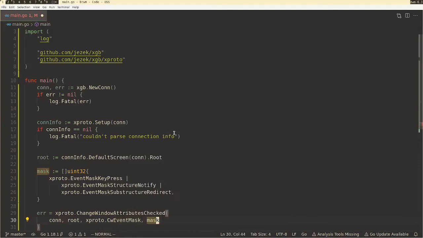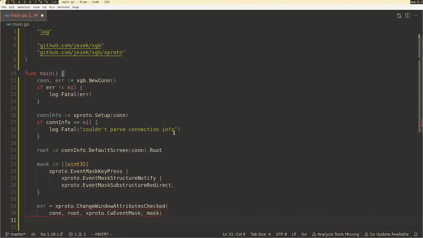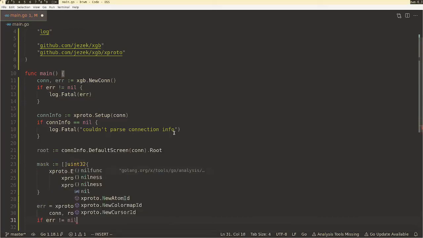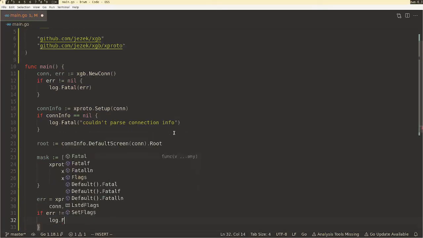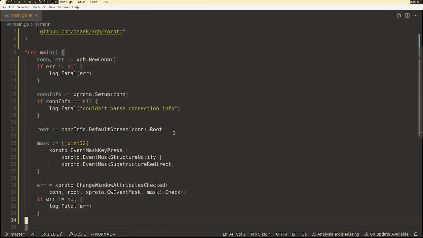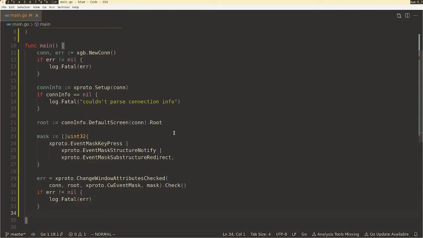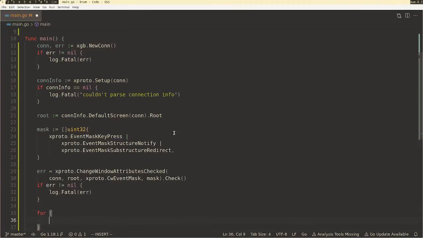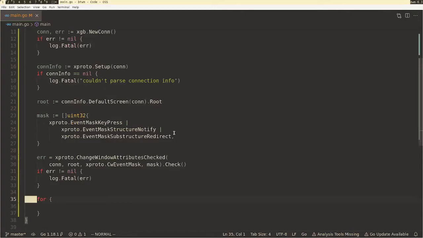Mask and then mask. Okay. And we check it. So this check is, to my understanding, like wait. You just wait for the result of this request, and it returns an error if something wrong happened. So we can just instantly check that. It's basically a panic. If this request fails, then we have nothing to do. And I think now we just create an infinite loop. This is our event loop.